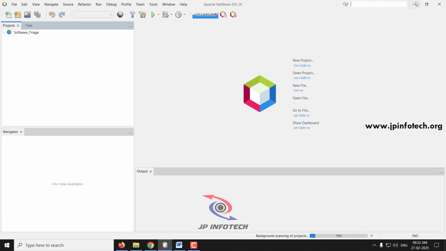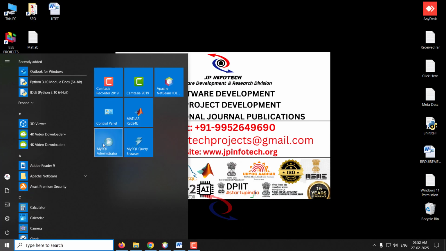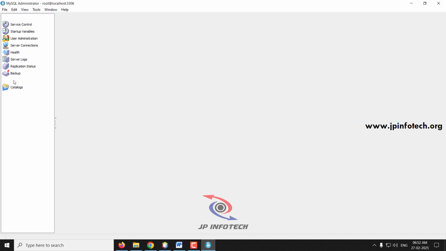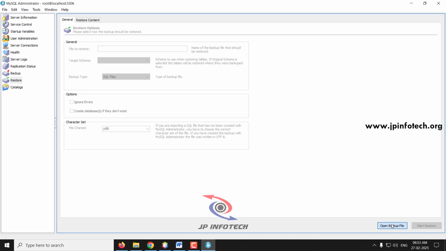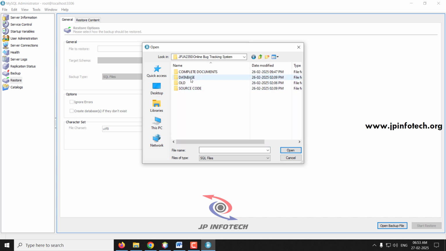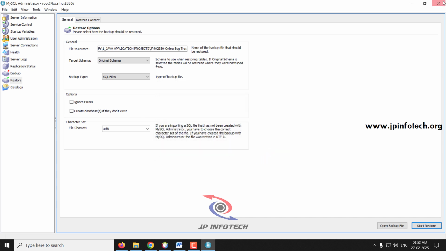Meanwhile, let us attach the database in MySQL. Open the MySQL Administrator. In the MySQL Administrator, log in with the credentials, username and password root, and click OK. Now in the left side panel, you can see the Restore option. Select this and click Open Backup File. Go to the project source code location, where you can see the database folder. Inside that we have the database. Select the database and click Start Restore. Now you can see the message that the restore operation finished successfully. Click Close. Now you can close this MySQL Administrator because we have successfully attached the database.